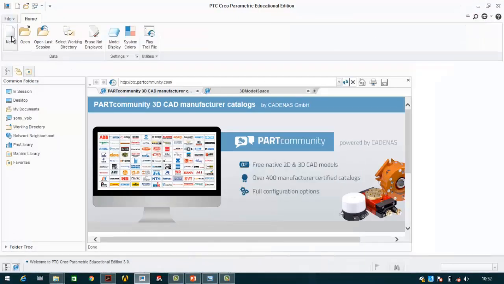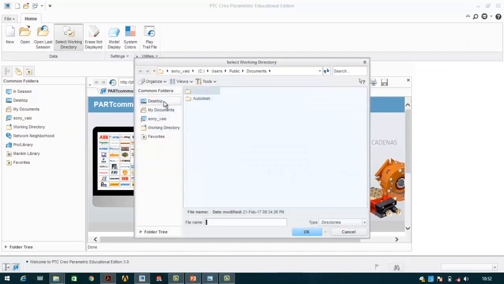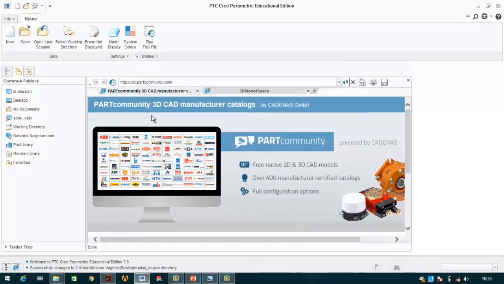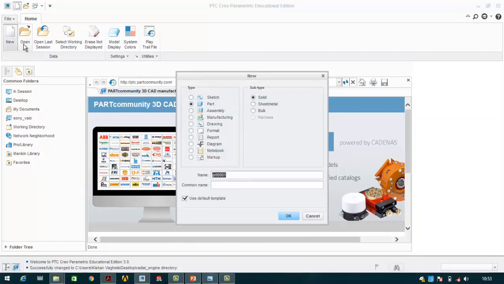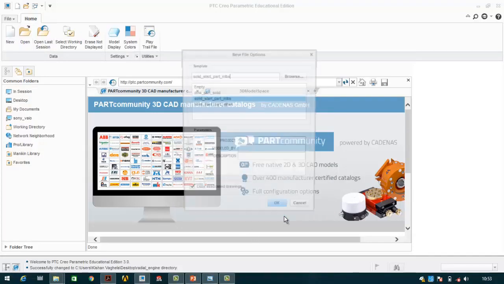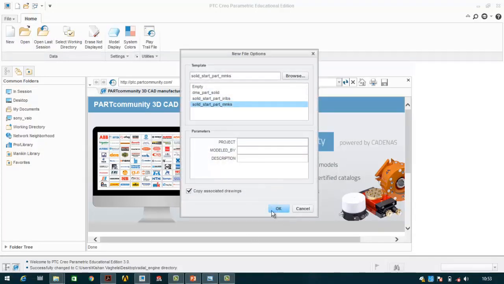So we will select working directory which we have created in desktop and Radial engine. Okay. Now we will make piston ring. So new file, we will name it as a piston ring. Then we will uncheck this. Then OK. Millimeter kg second and OK.